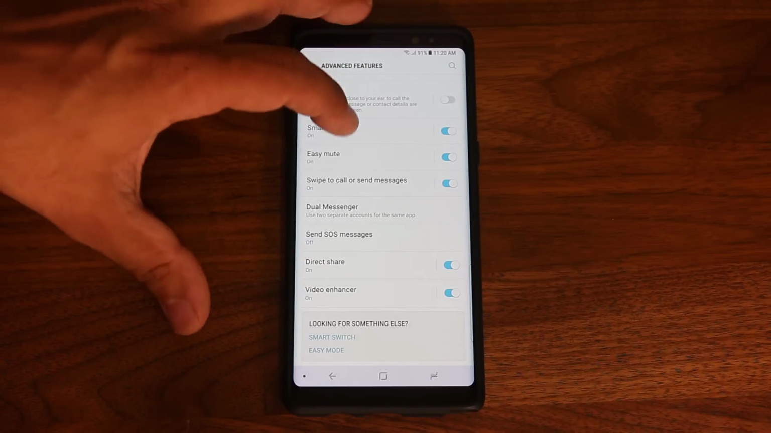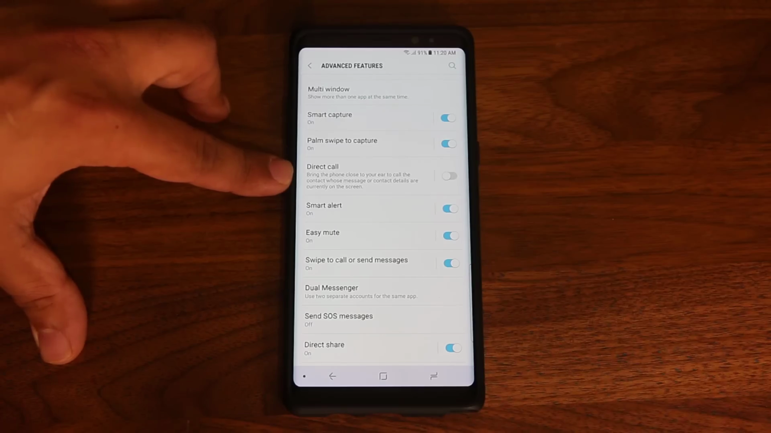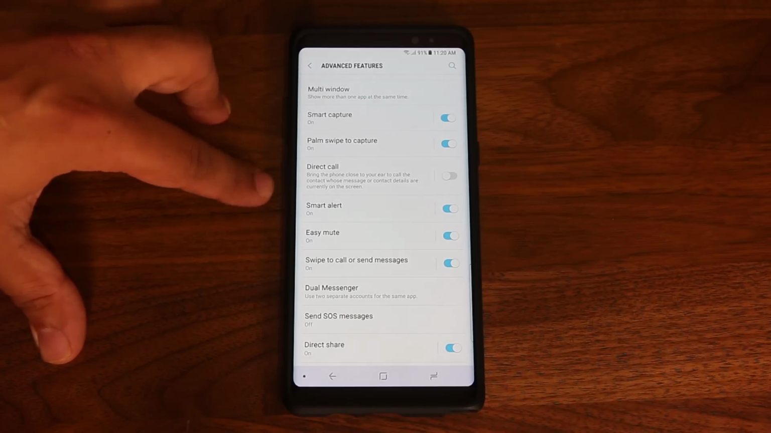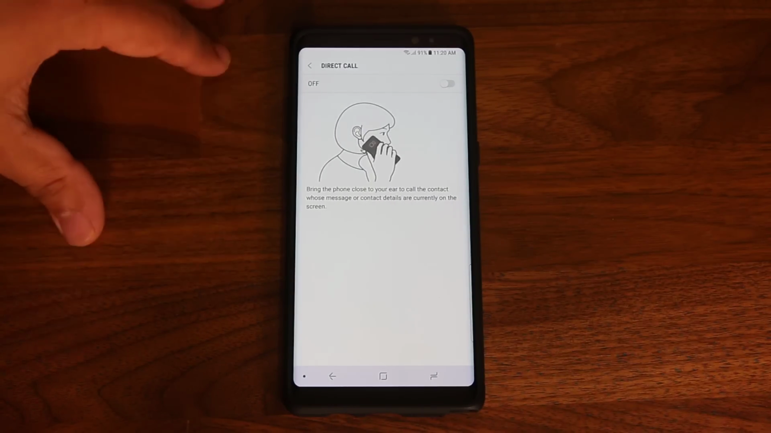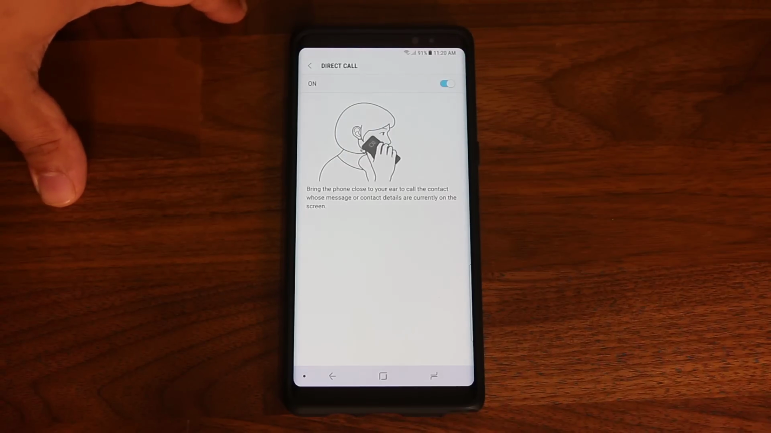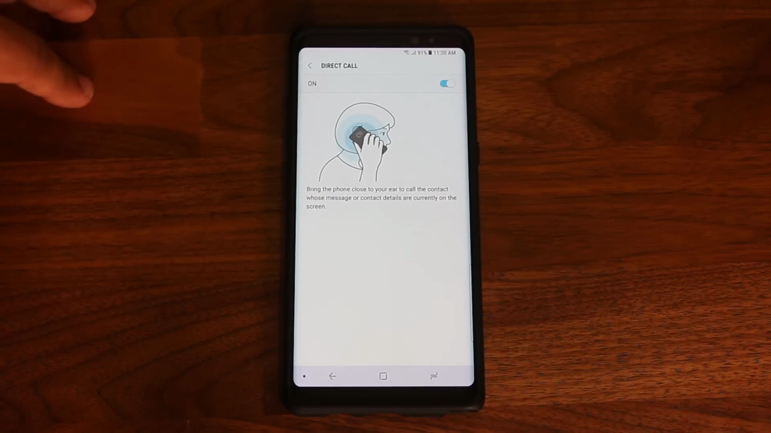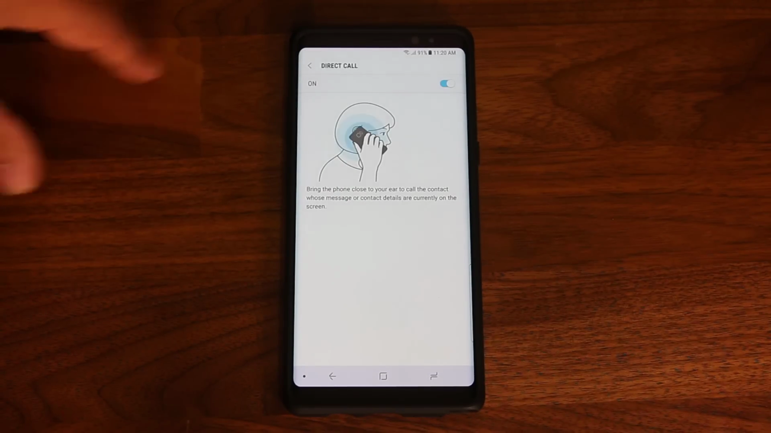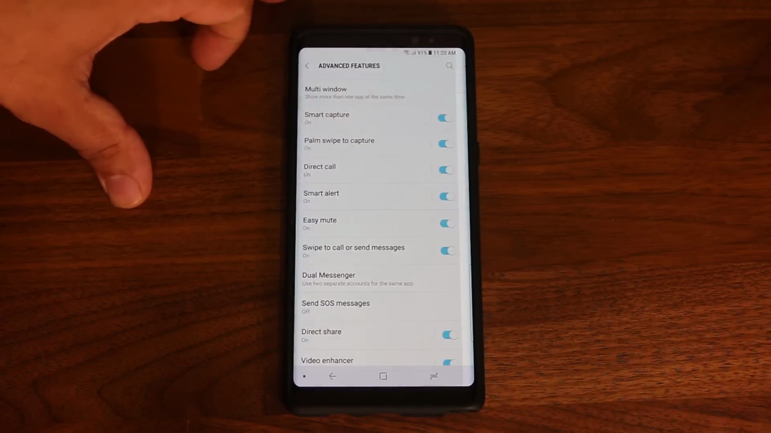All right, so let's continue on. So up here is what is called a direct call. So let's go in there and see what this does. Basically, if you enable this and somebody gives you a call, all you have to do is pick up the phone and bring it to your ear and it's going to actually take that call. It's going to answer that call, all right? You will not have to press a button to actually accept that call.